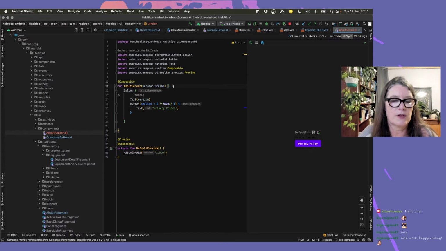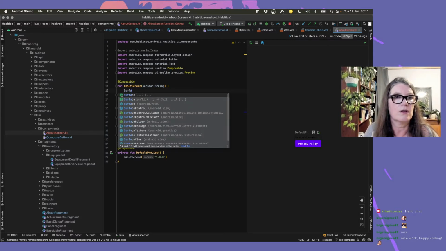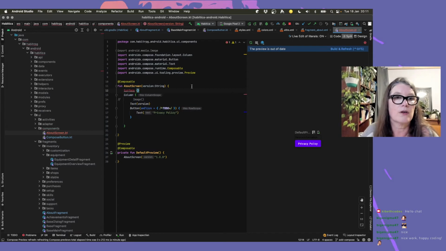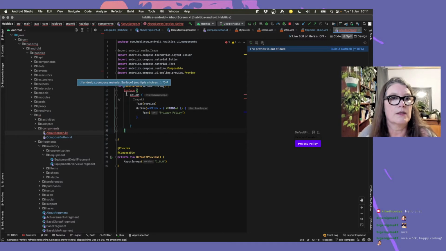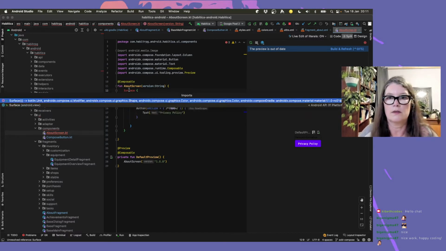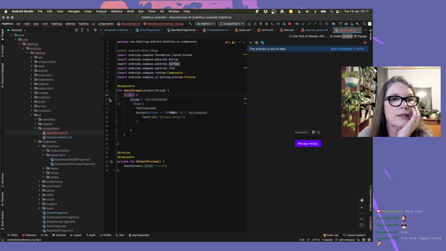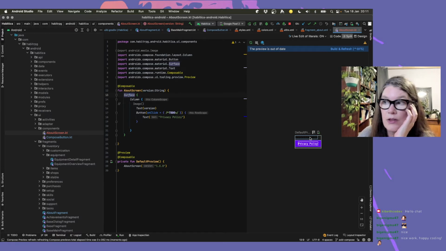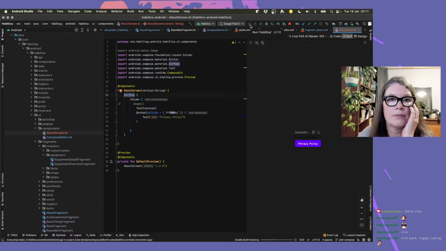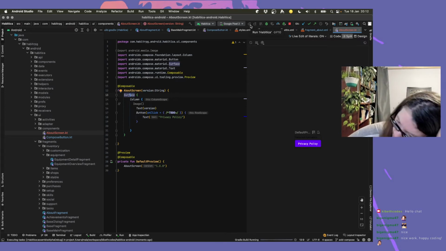And let's just put this in a surface so we can see what's going on. Alright. So now we're getting a little bit more detail into how the about screen would work. And if I run this now, I should get that on the about screen.